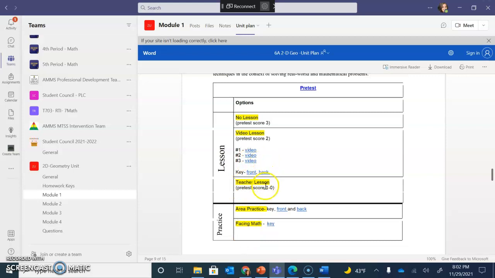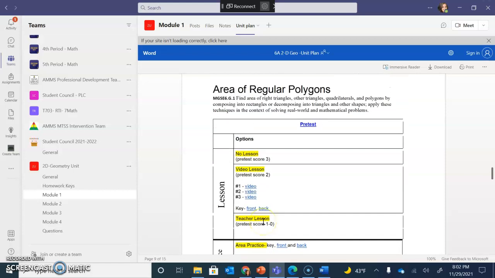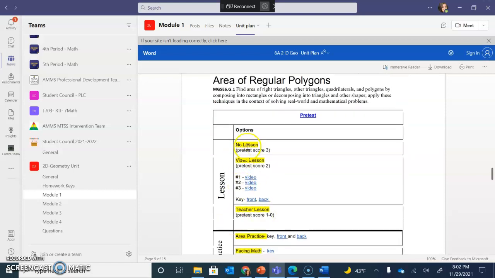And then if they got a 0 or a 1 on the pretest, they're going to sit through a teacher lesson and we're going to go through all of the shapes pretty intensely to make sure that they're good, and then they'll move on to the practice options. So we like to do this pretty often, split the kids up based on what they already know or don't know, so that a student that 100% knows how to do all 3 shapes is not sitting in a teacher lesson bored to tears because they already know how to do it.